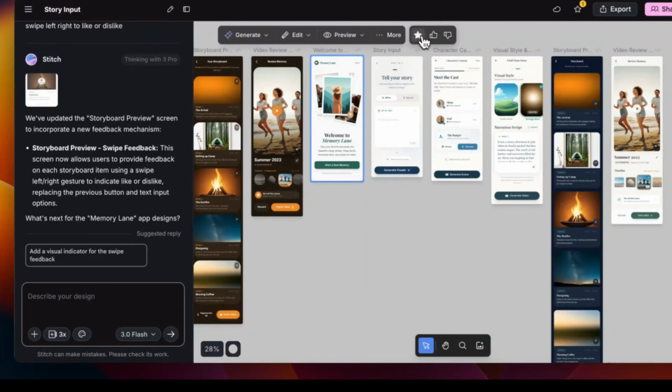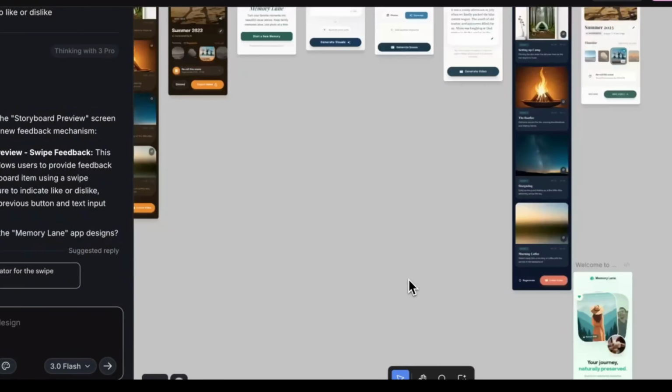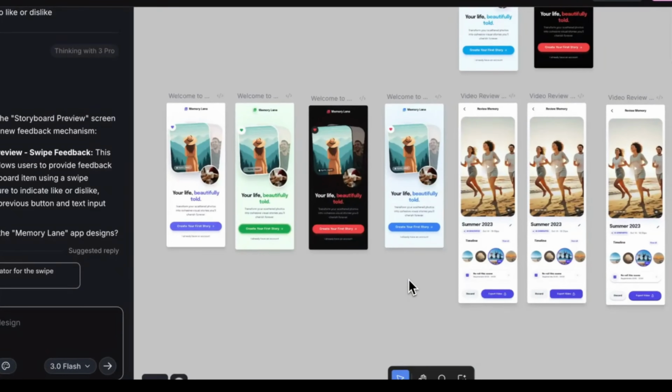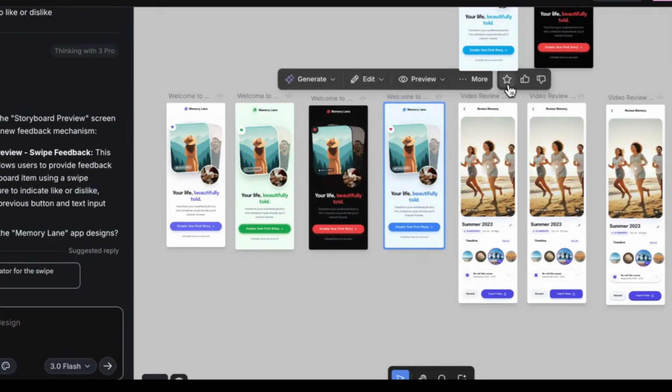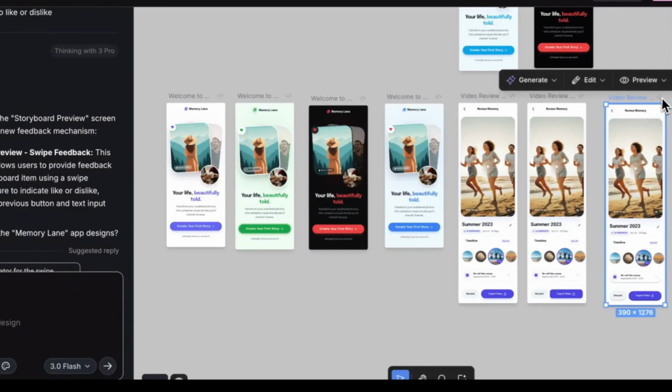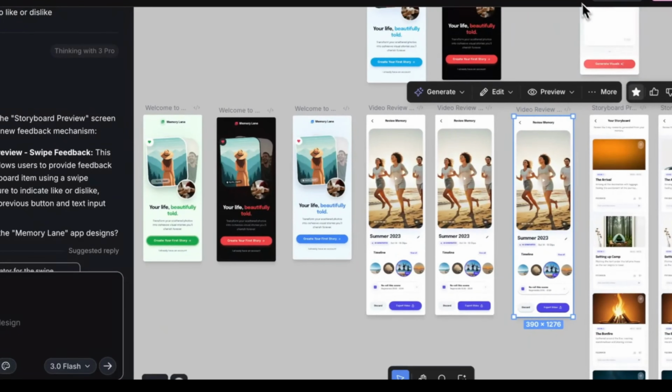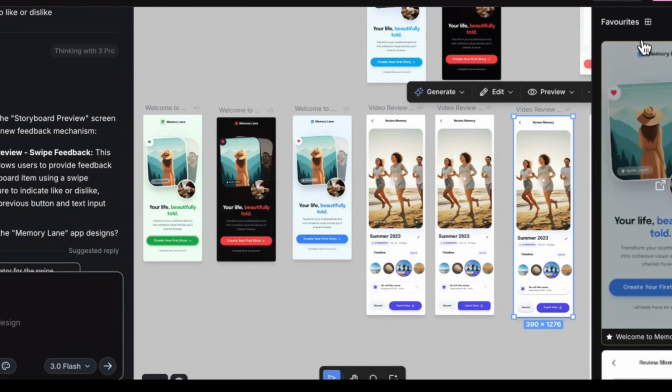It even handles complex onboarding flows. For this memory lane journaling app, Stitch built a storyboard review screen where users can literally swipe left or right to give feedback on designs. It understands mobile gestures and user experience logic, not just visual aesthetics.